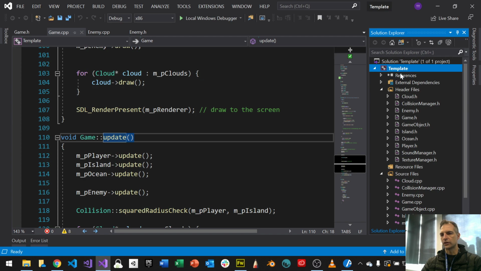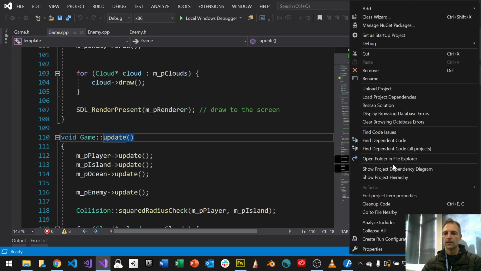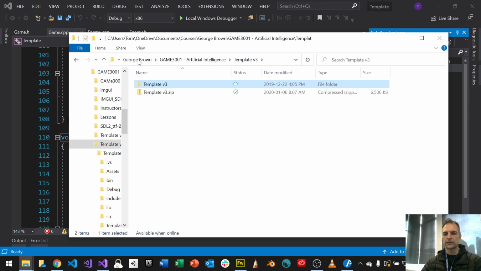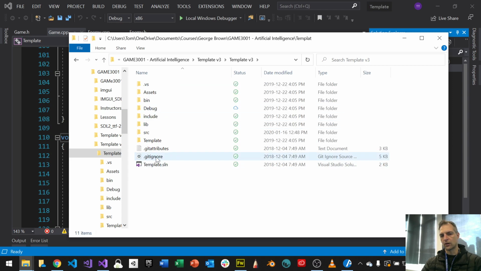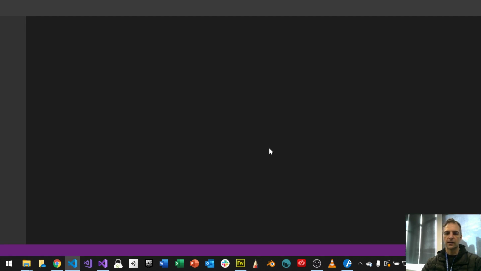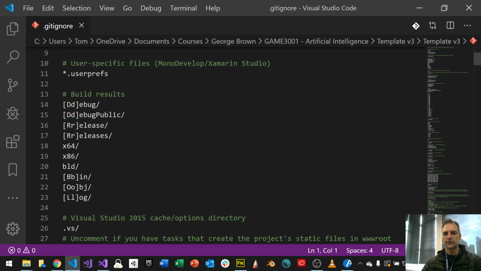If I look at my solution, and if I go to my operating system files really quickly, my file system, you can see that the template itself has a .gitignore by default. And if I open up that .gitignore, I'm just going to use Visual Studio Code for now, so you can see it. The .gitignore actually ignores stuff to put up on GitHub.